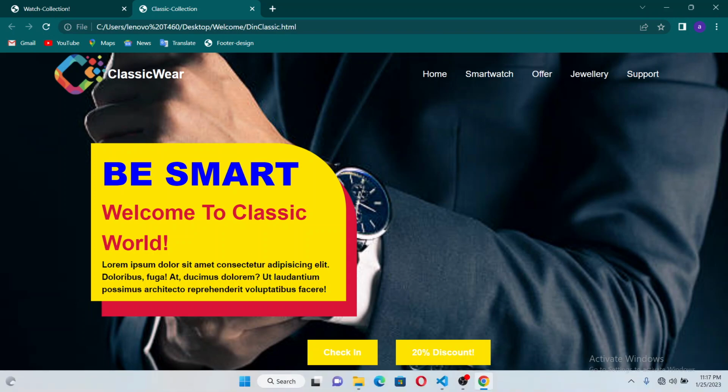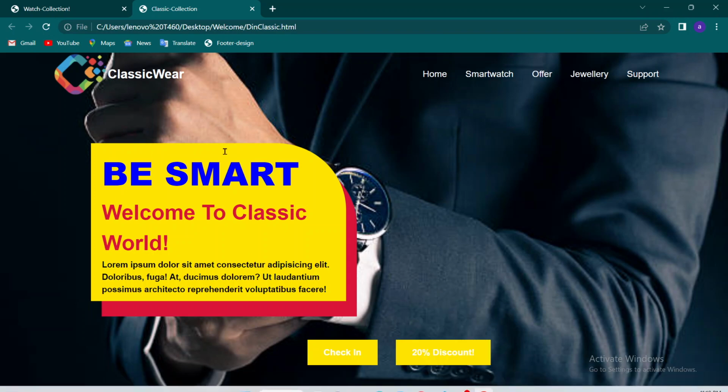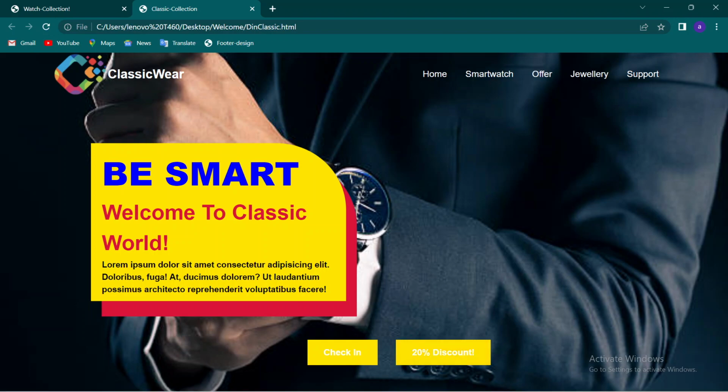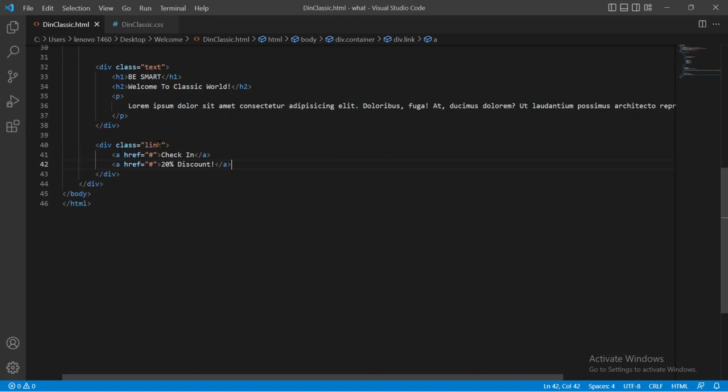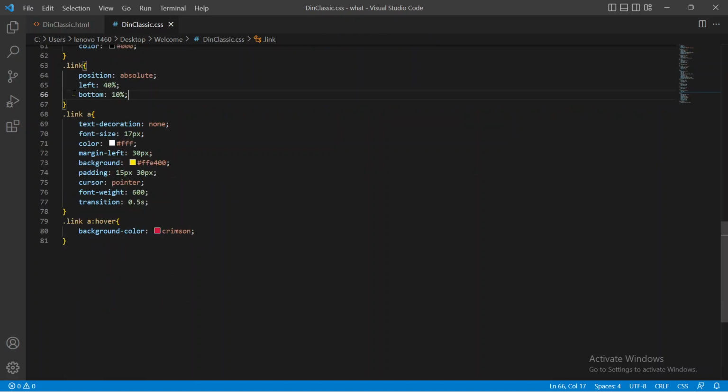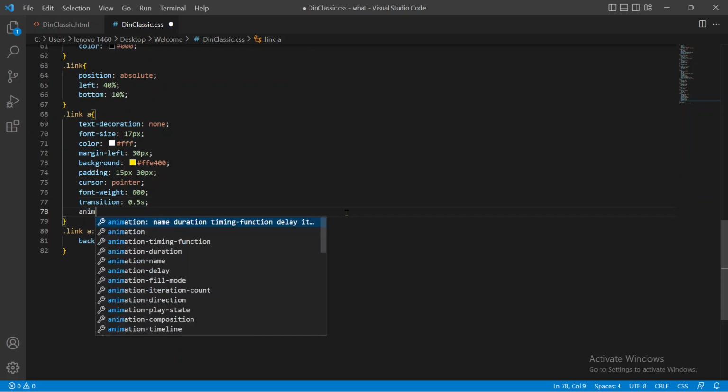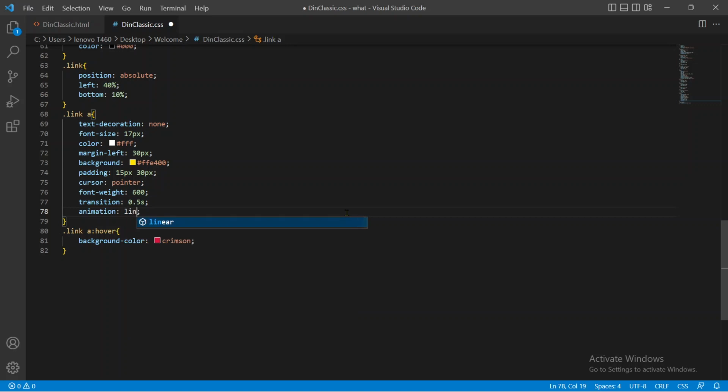To add the animation, let's come back, since we're going to target this class as well as this class. So we're going to target the link as well as the text. Let me start with this one, link. To add animation here, I'm going to add the animation name first. So let me declare animation, and let me call it link.